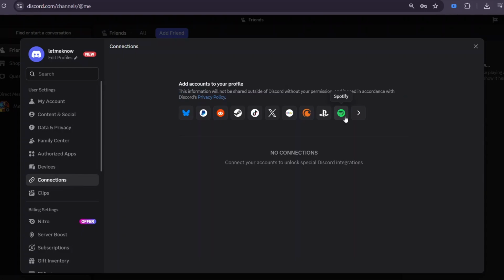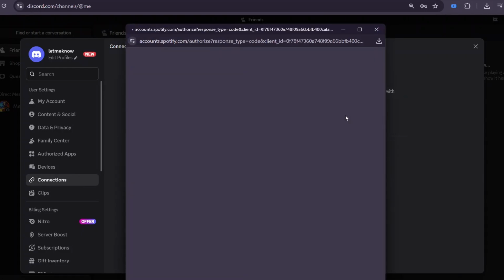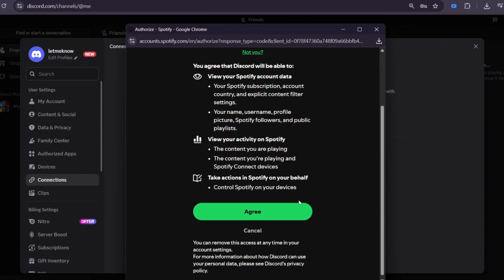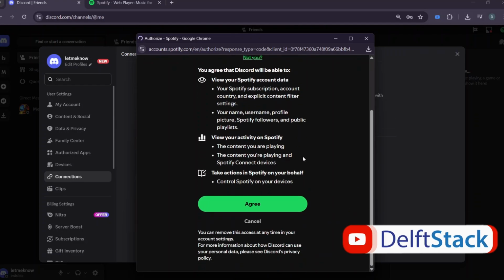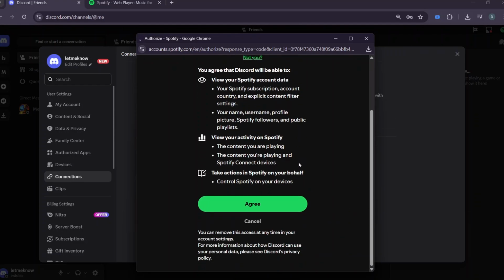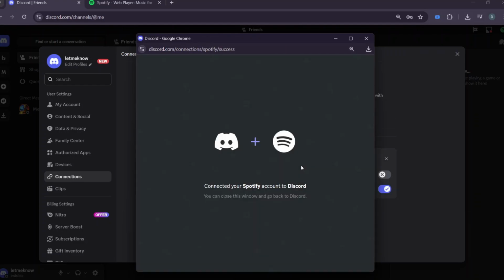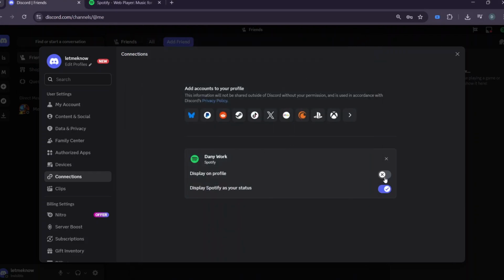Next, click on the Spotify logo under the Connections section. This will open a web browser where you'll need to log into your Spotify account. Once logged in, Discord will automatically link your Spotify account and show a confirmation that the connection was successful. You can then close the browser and return to Discord. You'll see your Spotify account listed under Connections, and this is where you can manage what's displayed.